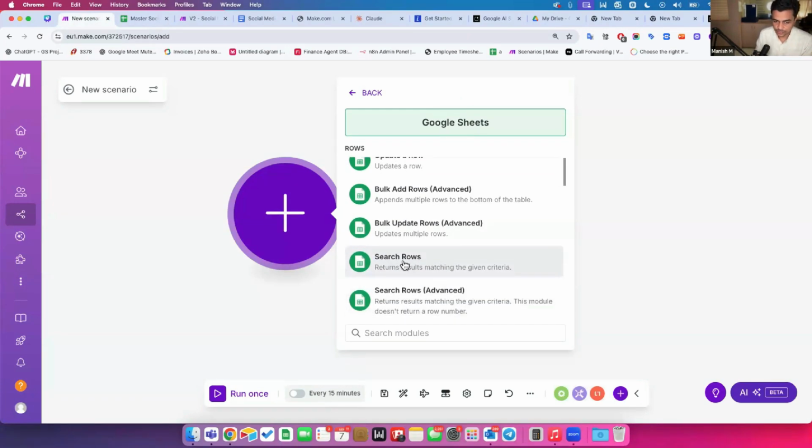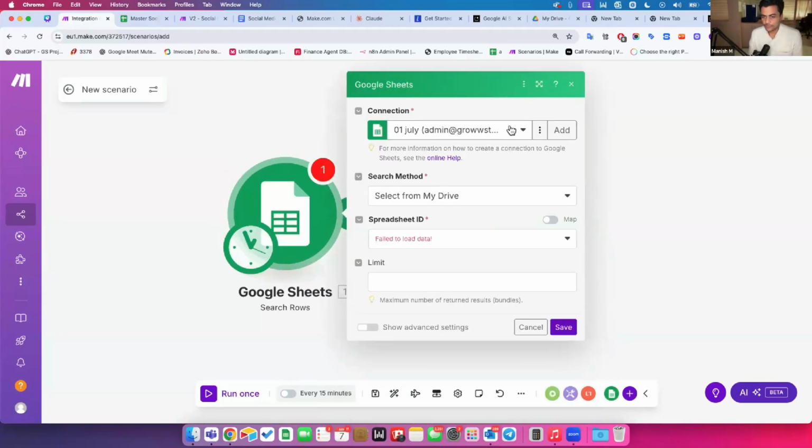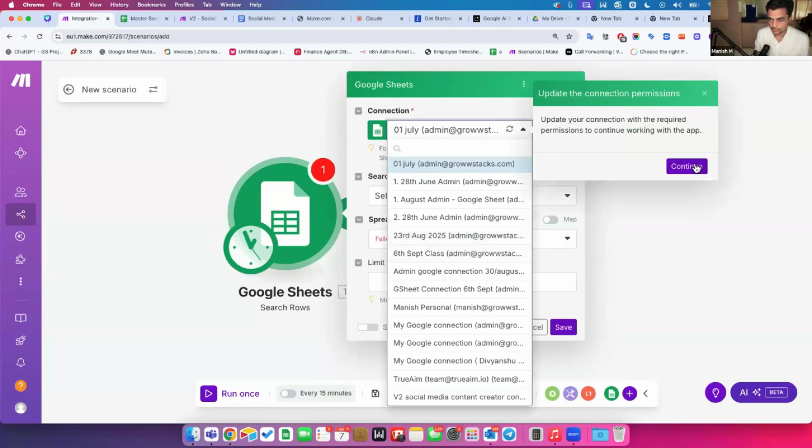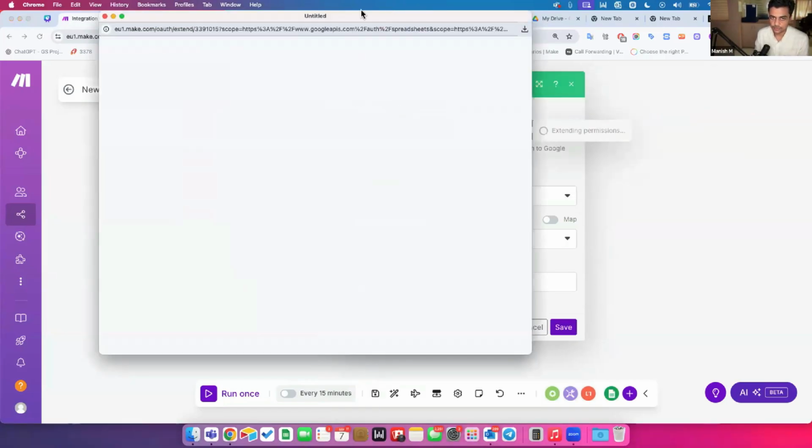So the right module for us to start this is called search rows. Let's do this one, right? We can add a new connection or use the connection which we created yesterday. It can be both the same. So I can go ahead and do this connection.